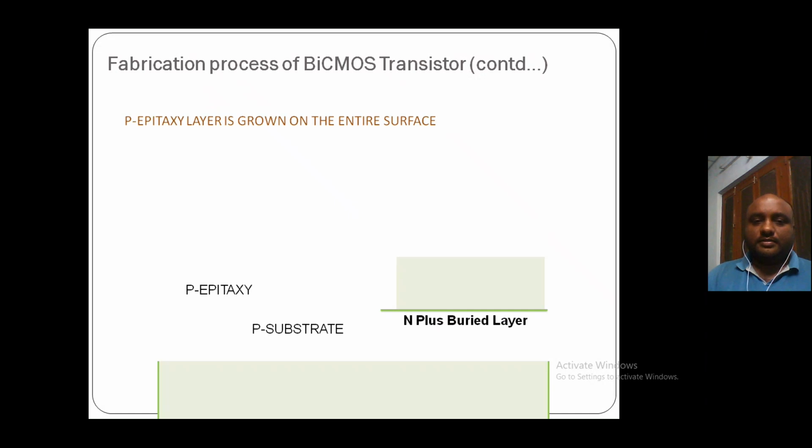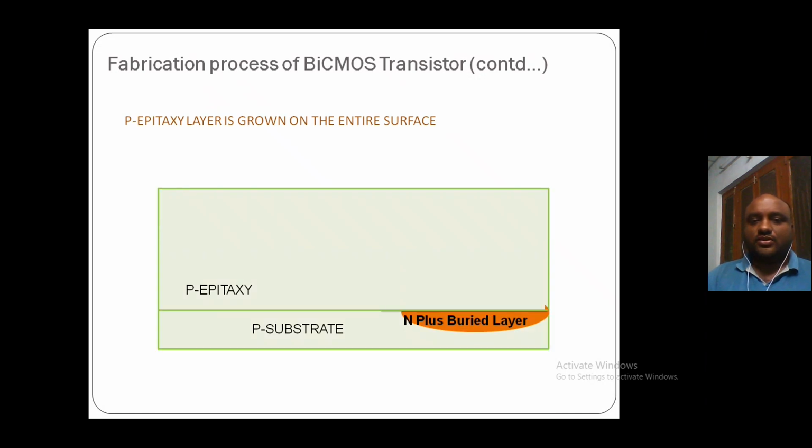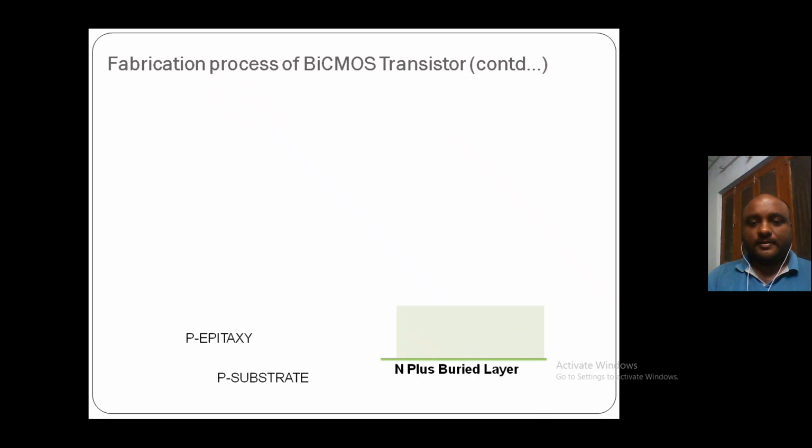Then a P epitaxy layer is grown on the entire surface. The P substrate is formed, a window is opened, then an N plus buried layer is formed, and above that a P epitaxy surface has been grown.